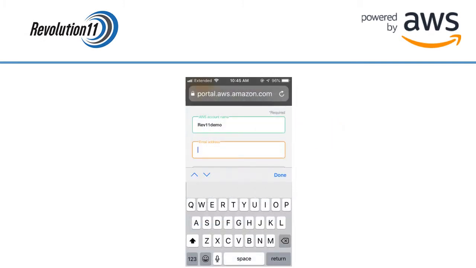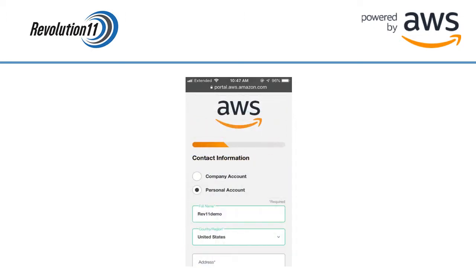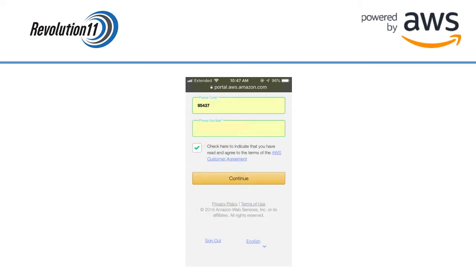Type in an AWS account name and the email address of the root user and scroll down. Enter and confirm a password and press Continue. Next, you'll be asked to fill in your contact details. Enter your address and then scroll down. Enter your zip code and phone number, agree to the terms, and click on Continue.